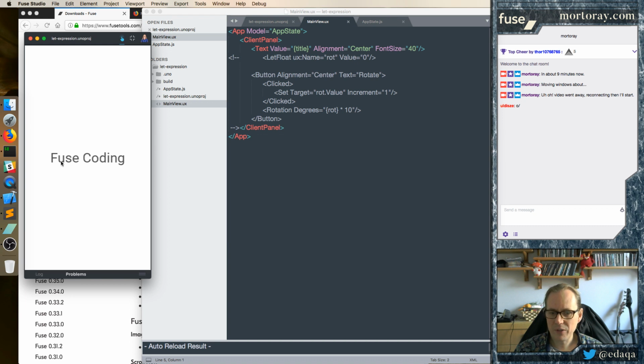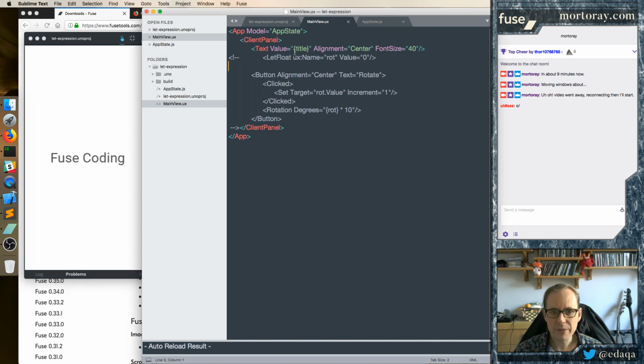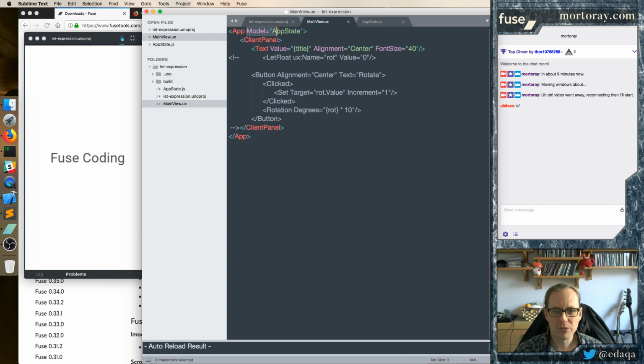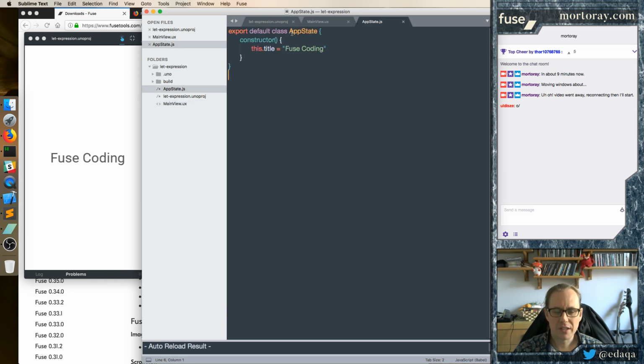So now you see we have the title Fuse Coding. And we have a binding to title. You're used to bindings, but the question now is, where is this binding coming from? Where is this title? That's within this AppState. We've bound the system via this App model equals AppState. It's loaded this class, it's created and constructed it, and we've created this object called this.title, and we said Fuse Coding. And this is the basic binding. This is the basic idea of models. We have change detection, and we can do basic things.